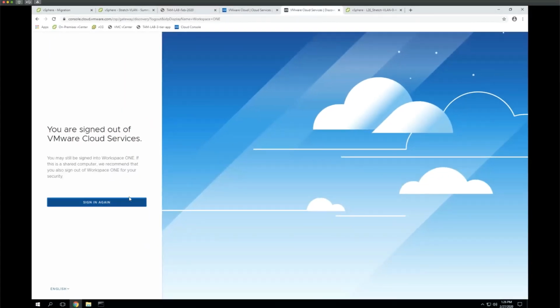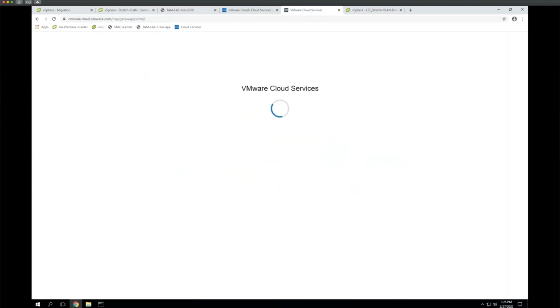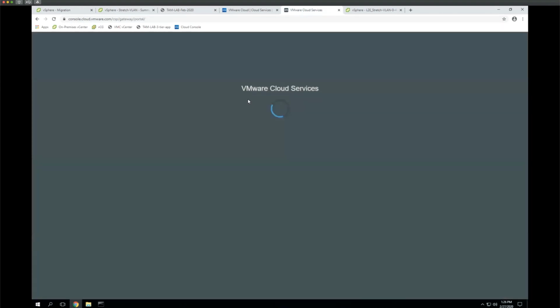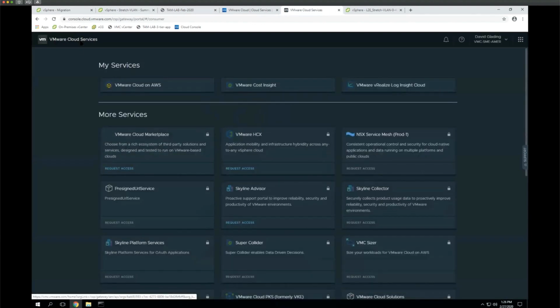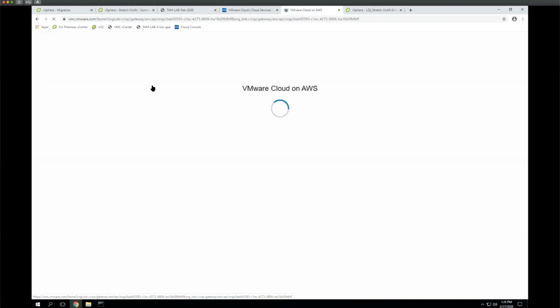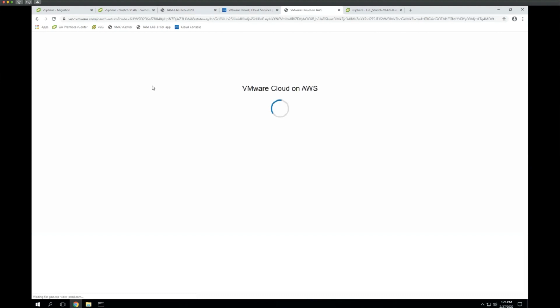I'm going to sign out. Let me sign back into the cloud console. So you do all that via the SDDC console. So I'm logging into that here in a second. So I'm going to VMware Cloud Services. I'll find VMware Cloud on AWS. So any networking I'm going to perform in this window here, and we'll walk through that together.